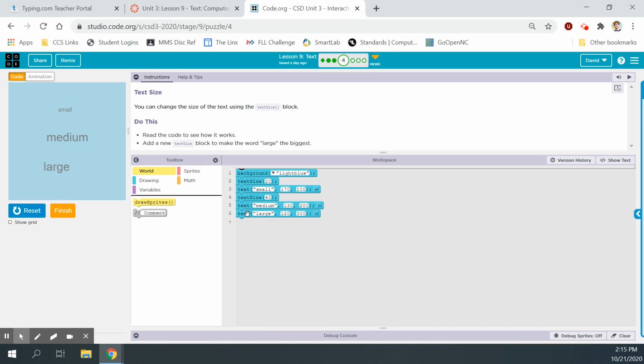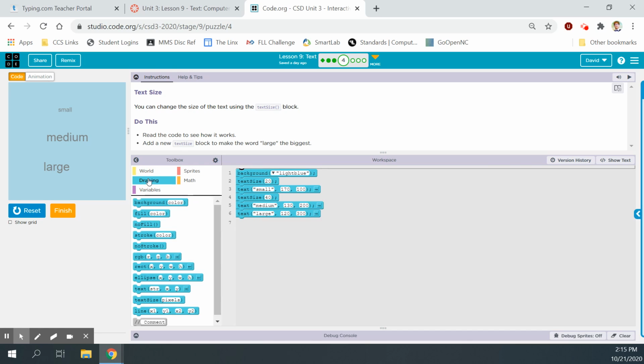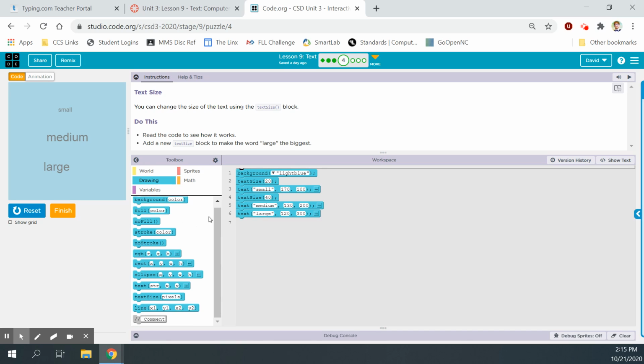So to get this large word to be bigger, then let's make it text size 60. So let's go in the drawing drawer. That's where we're going to find all this stuff today. And we're looking for text size. And we need to put that up on line 6 in the code, right above line 7. Well, line 6 was occupied by text large, which is making this appear right here at 120/300. And so the text size right here on line 4 is influencing both of these.